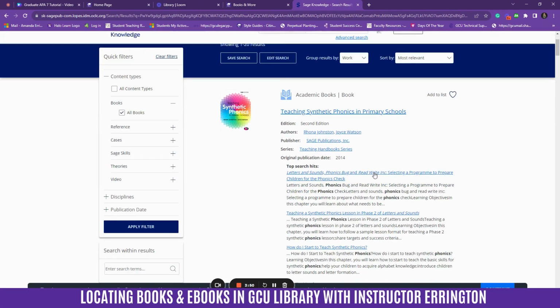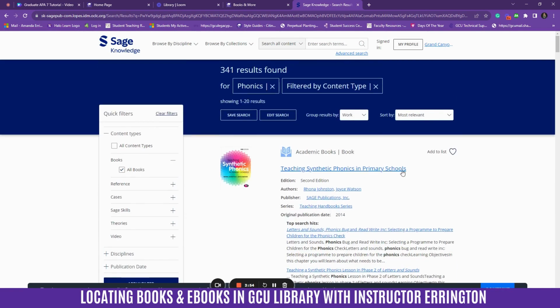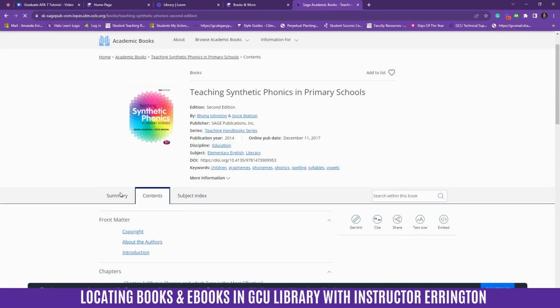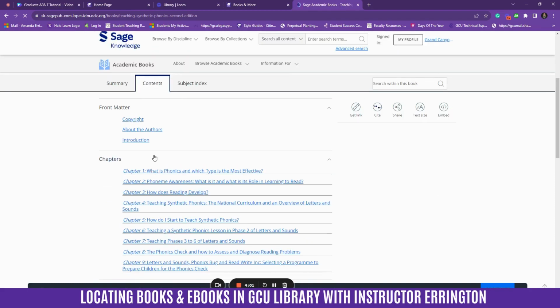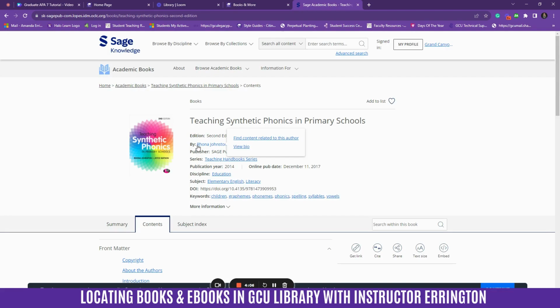All right, awesome. So I have a collection of books here about phonics. I'm just going to click on this first one here. I'm able to look at a summary, the chapters, the subject index, and then I can see all of my authors, the publisher, everything that I would need for that APA reference.